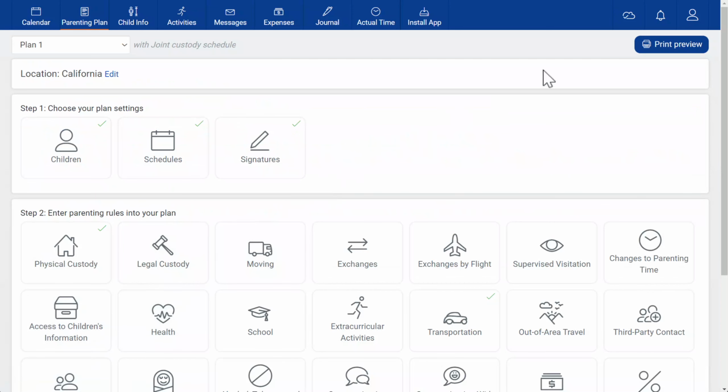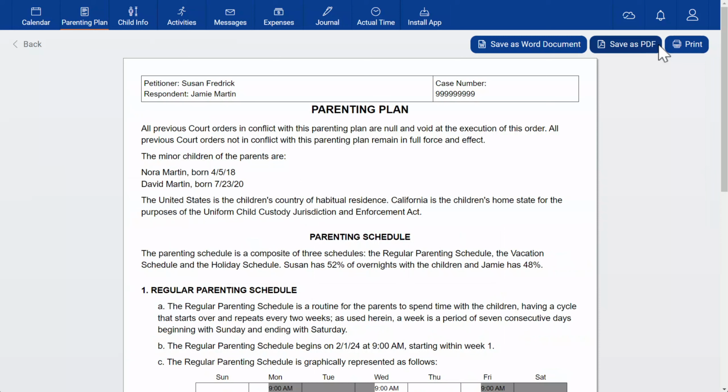When you're ready to show a plan to your co-parent, click here. And here's your plan. These case details come from your account settings, so go there if you need to make changes. From here, you can save as a Word document or PDF or print. In a Word doc, you'll be able to make further edits.